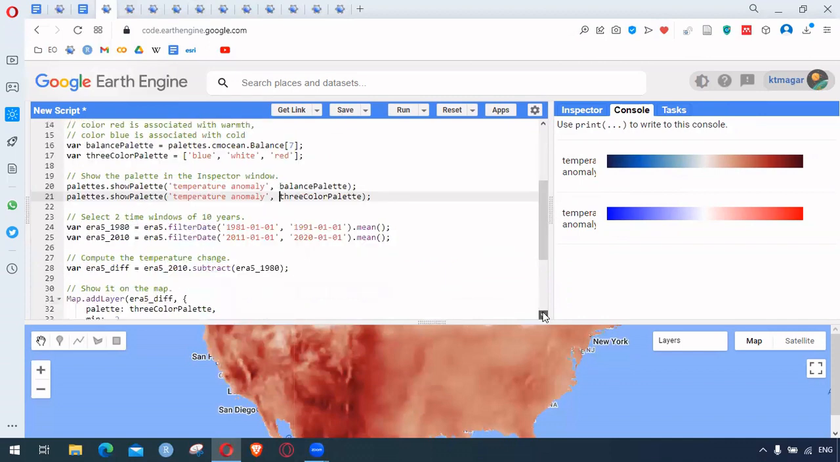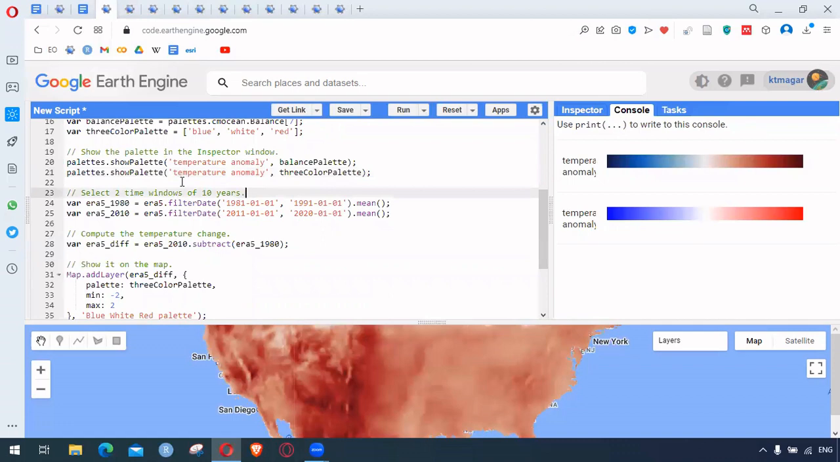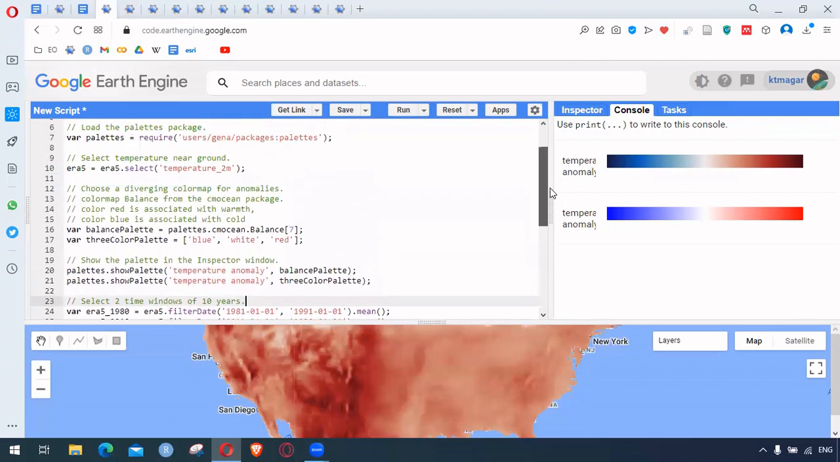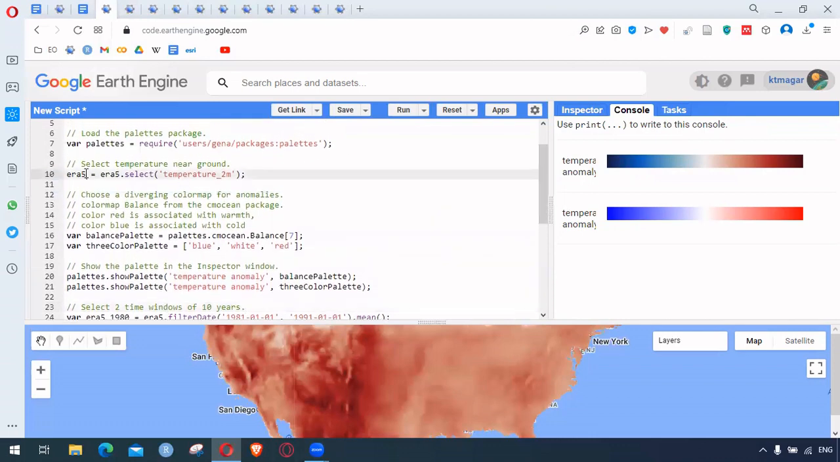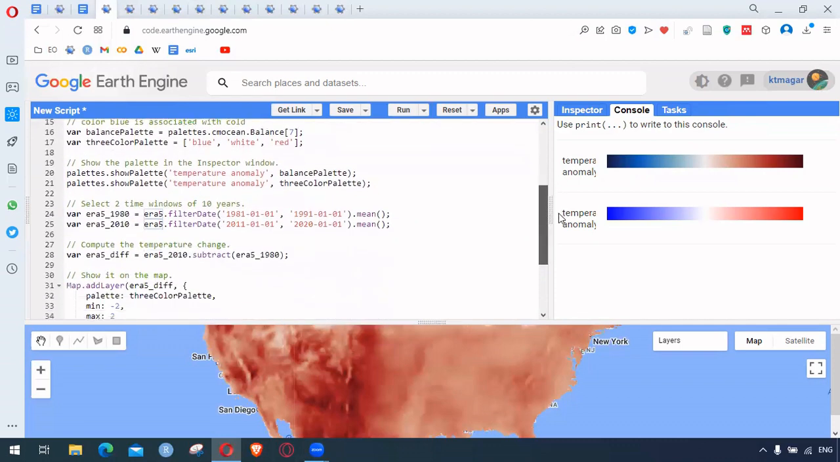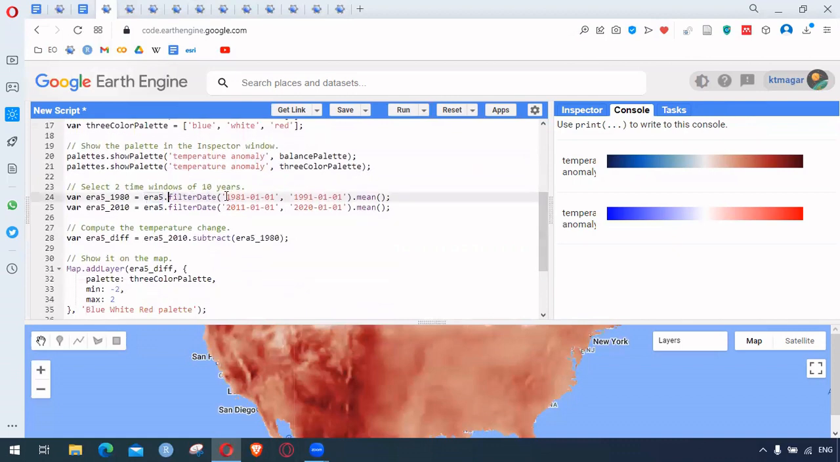And then from that above data set, we are filtering the date. Here previously we selected the temperature_2m. That was the temperature band we had selected, and here we are filtering the date from 1981 to 1991, and then after we have this 2011 to 2020. So filtering it by somewhat 10 years period, and this has been followed by .min. So it gives the min image, the final image.